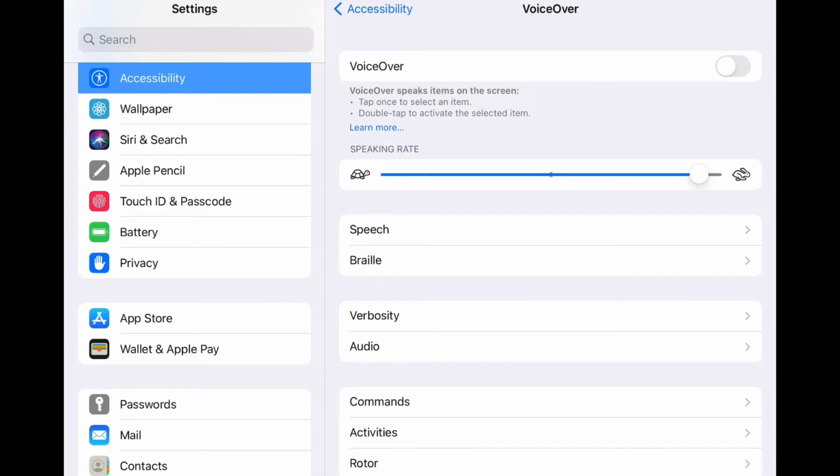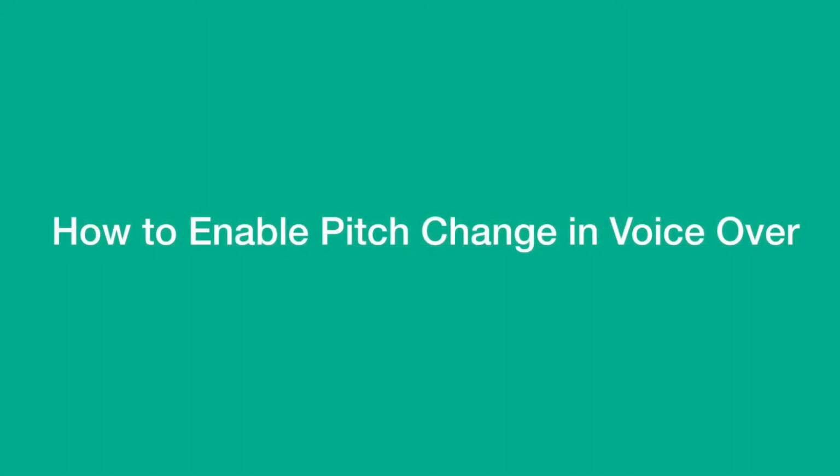As you can see, it's probably best to keep it in the middle. Next, we're going to look at how to enable pitch change in VoiceOver.